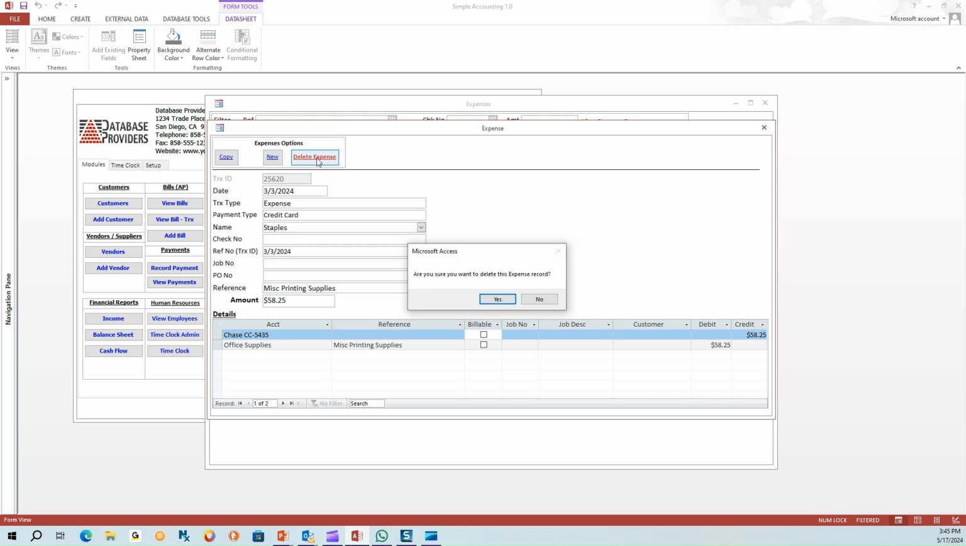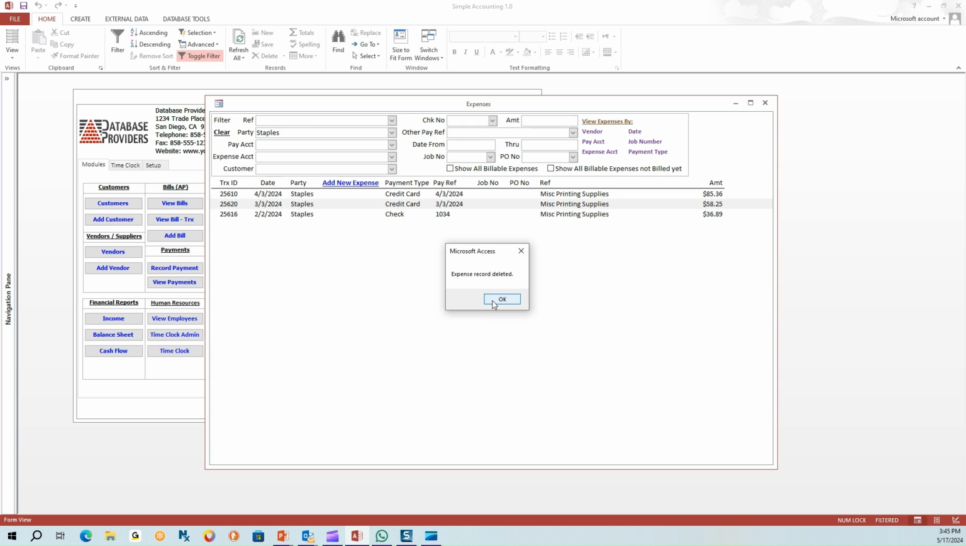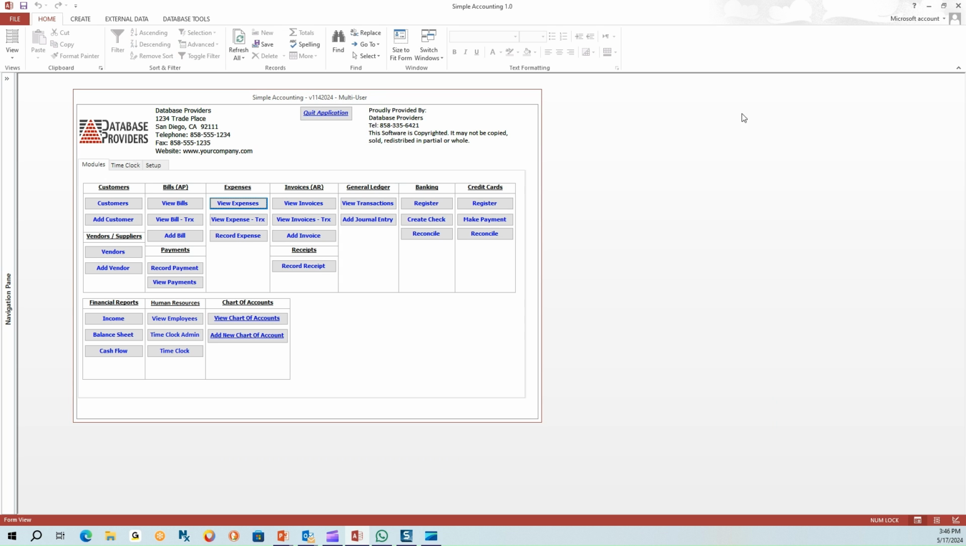To prevent accidental deletions, click Yes to confirm the deletion, or No to cancel the deletion. If Yes is selected, the expense entry is deleted, the expense form is closed, and the expense list is refreshed. To save a little data entry time, an expense record can be copied.